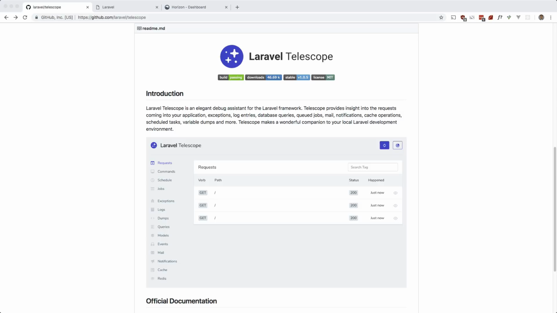Alright, so let's take a look at Laravel Telescope. The website describes it as an elegant debug assistant for Laravel. It provides insight into things like requests, exceptions, logs, queries, queues, mail, notifications, and so on. So let's go ahead and take a look at some of its features now.